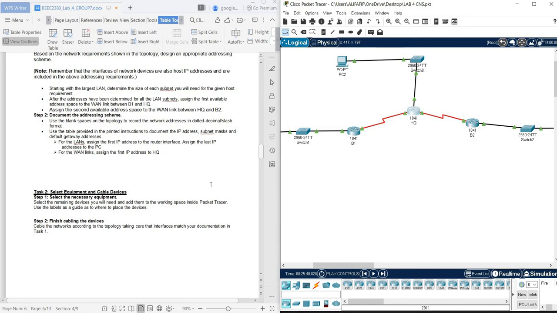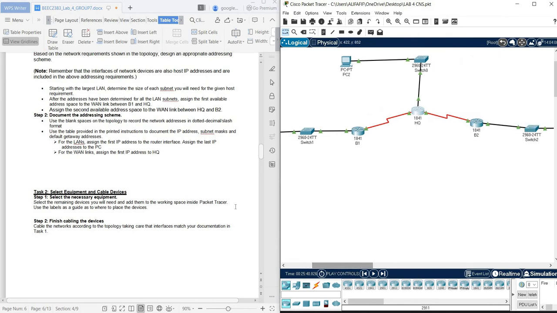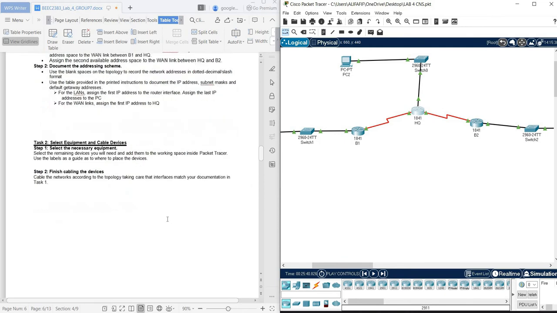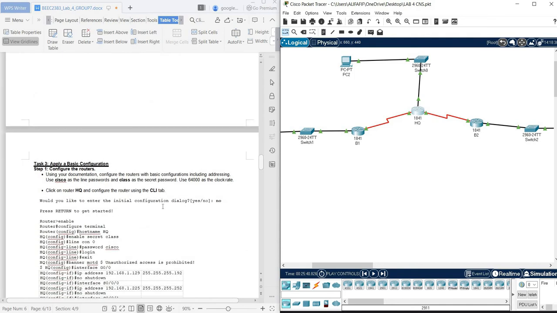So we have selected the right devices: the PC, the switch, the router, and we just continue the wire connection. Okay, for task 3 and next, Alif will present.